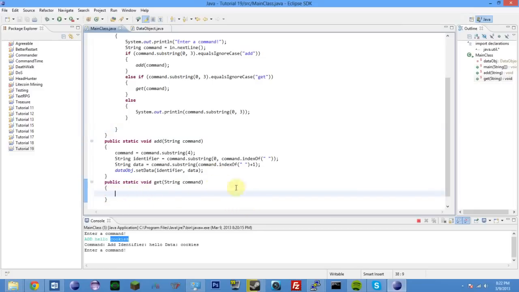So now under get, we want to do data obj dot get data and our identifier. So we'll want to find our identifier, and our string identifier equals command.substring(4), because 4 will be get space, and then that'll just go to the end. That should be good. And get identifier, and we'll want to do system.out.println data object.getData identifier.